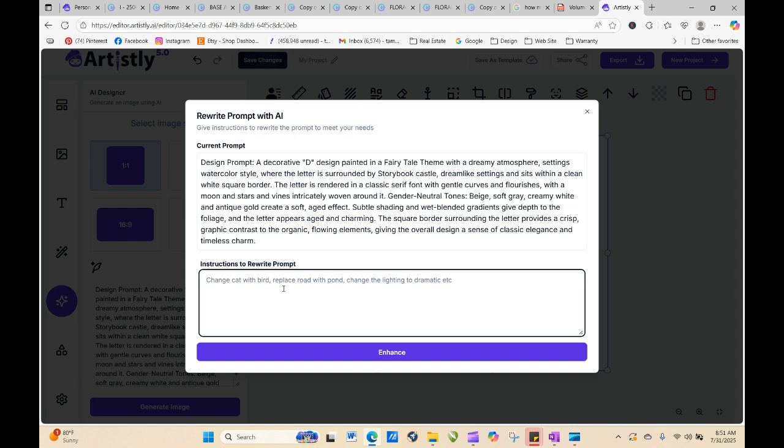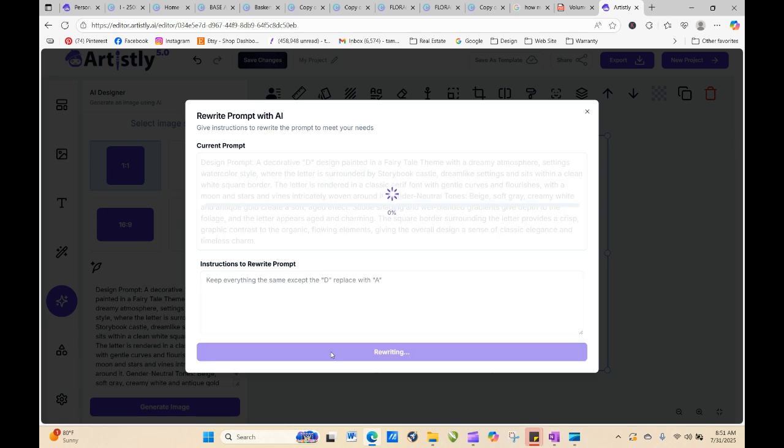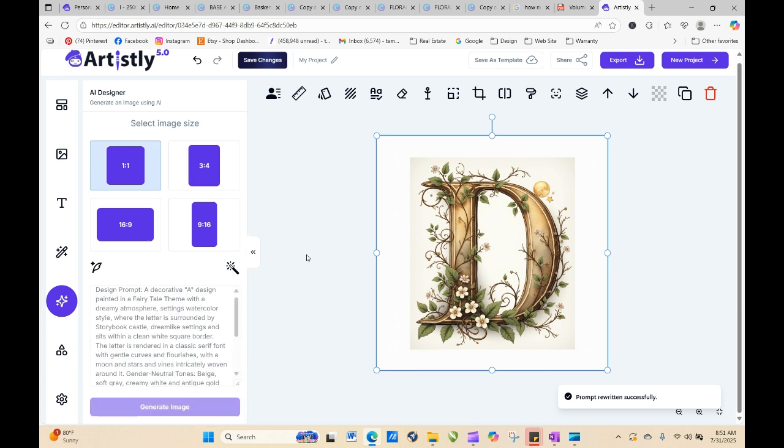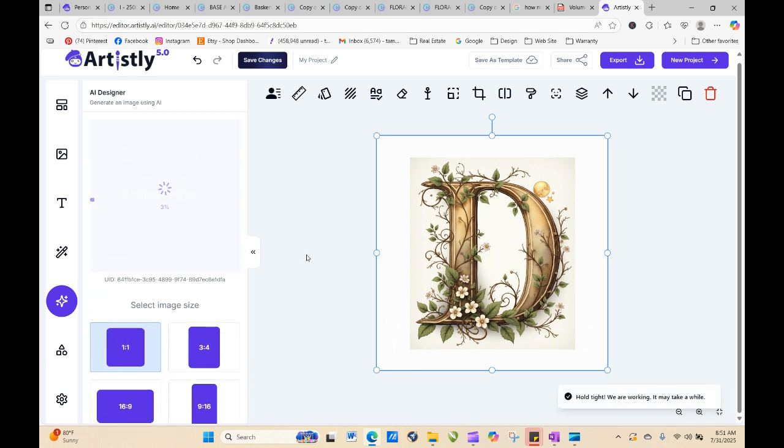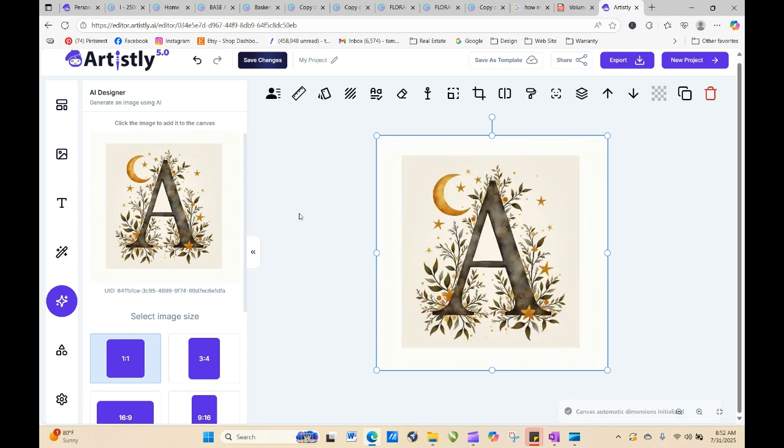So let's do the same thing. Keep everything the same except the D, replace with A. But the whole look of it, that is a gorgeous look. It doesn't have the castle, but now if we were going to do something, we could put a castle right coming up through here. So we've lost our castle for some reason, and this one actually kind of lost the metallics.